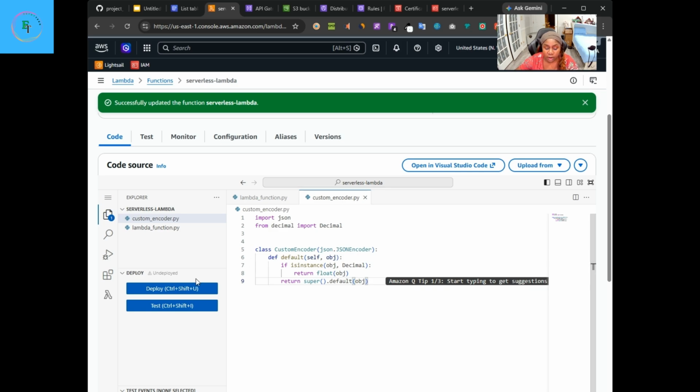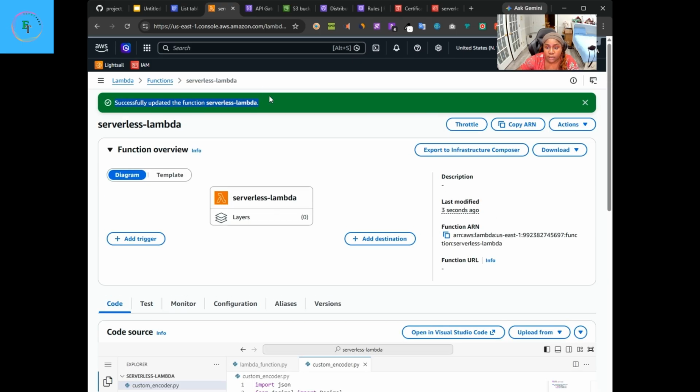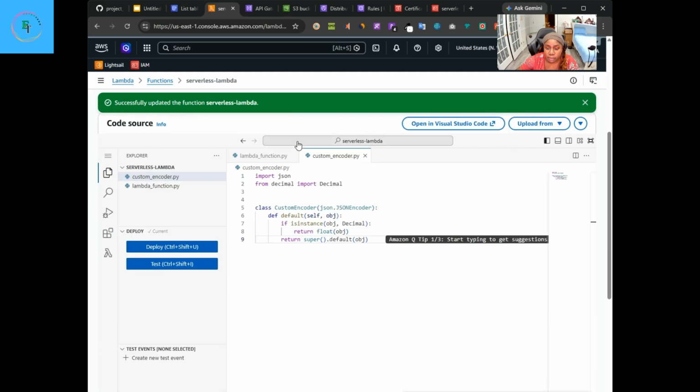Okay. So now we can go ahead and deploy this infrastructure, right? So we're going to click on here where we have deploy. Can you see? We're going to click on deploy and we are deploying our Lambda function. You can see successfully deployed. Okay, so now that we are done with that, we just want to go to the next thing.